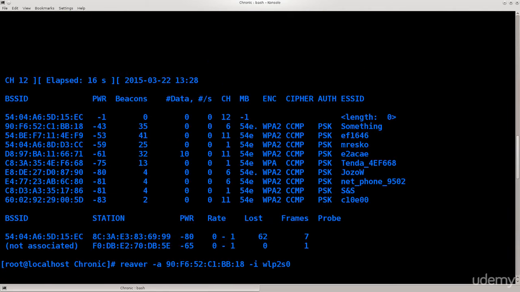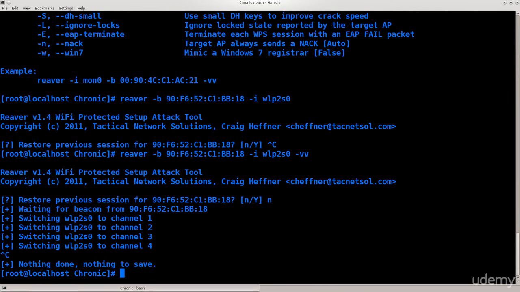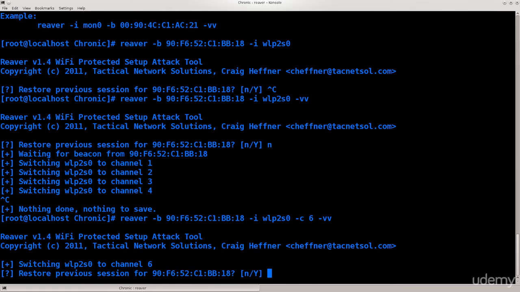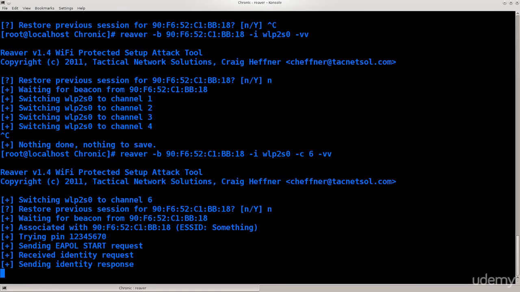I want to save it a lot of time, so let's see which channel I am using. I am using channel 6. That's just the frequency on which my wireless access point functions. So let's type in -c 6. Will it work like this? Switching to channel 6 immediately. Yes, it will. No, I do not wish to continue from before.